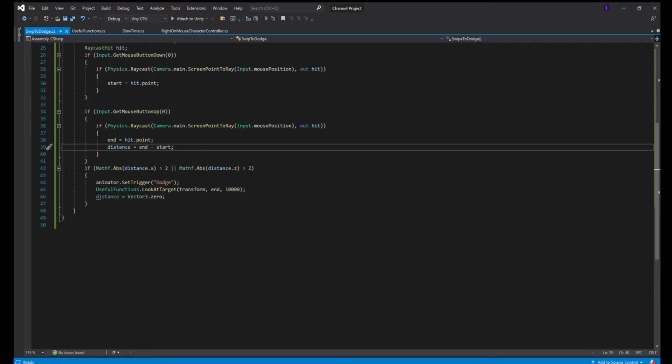And right here, we just check how much that distance is. And all it says is that if the X point or the Z point, the up and down or the left or right, if it goes more than 2 in either direction, then we want to trigger a dodge in that direction.